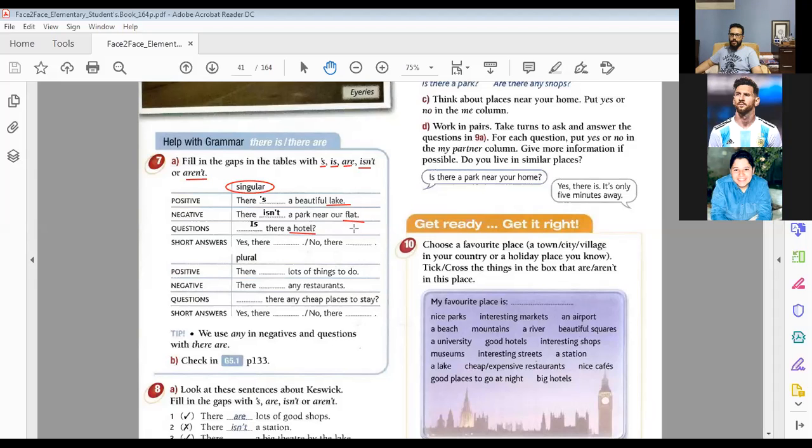Okay. And use are? Sorry? Use are. Yes, exactly, because it's singular we use the article.